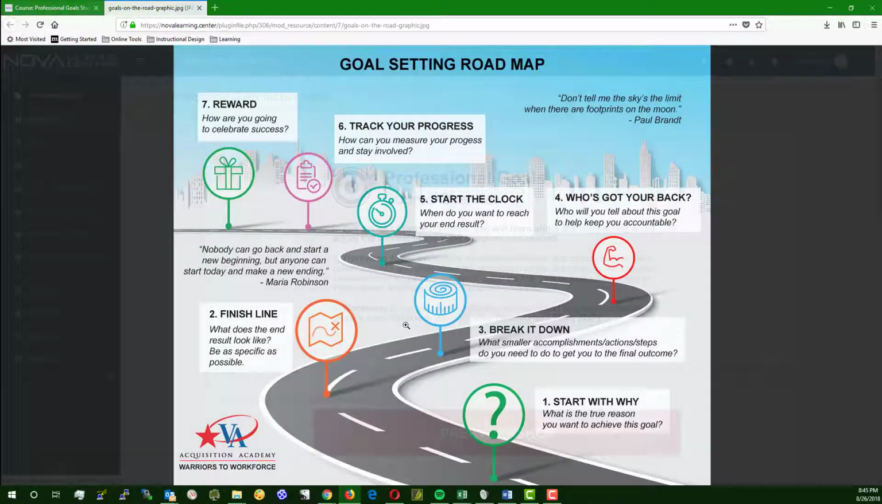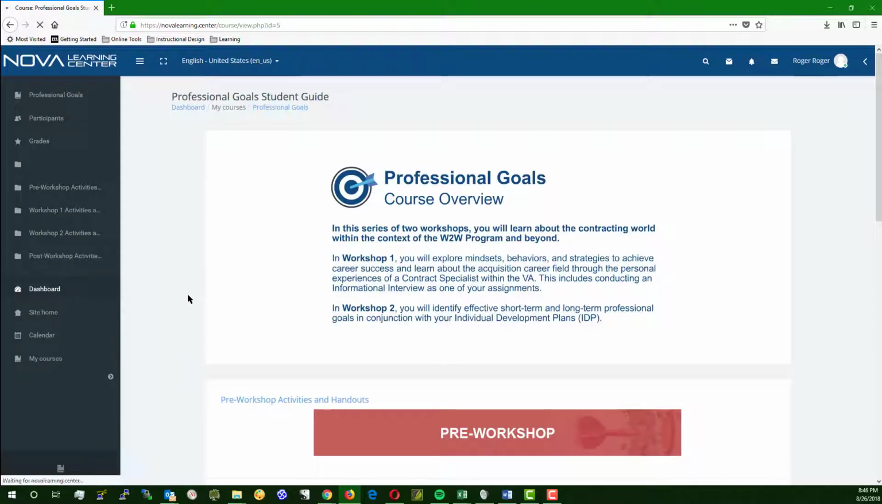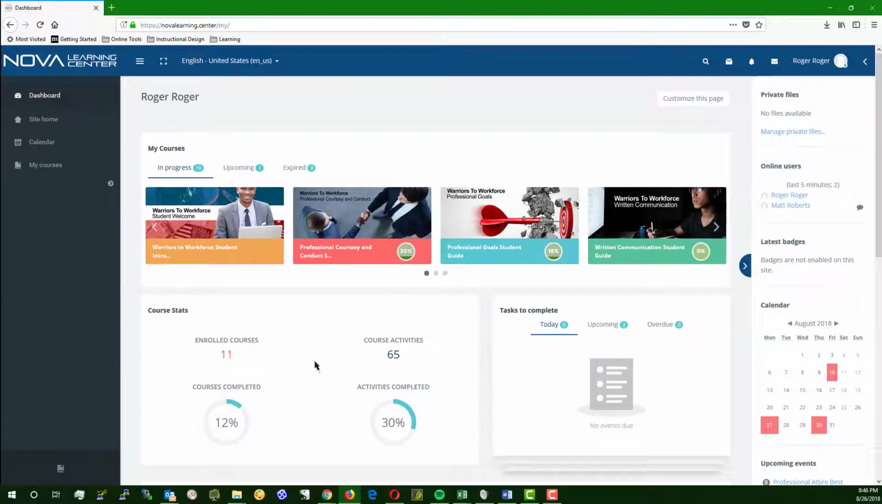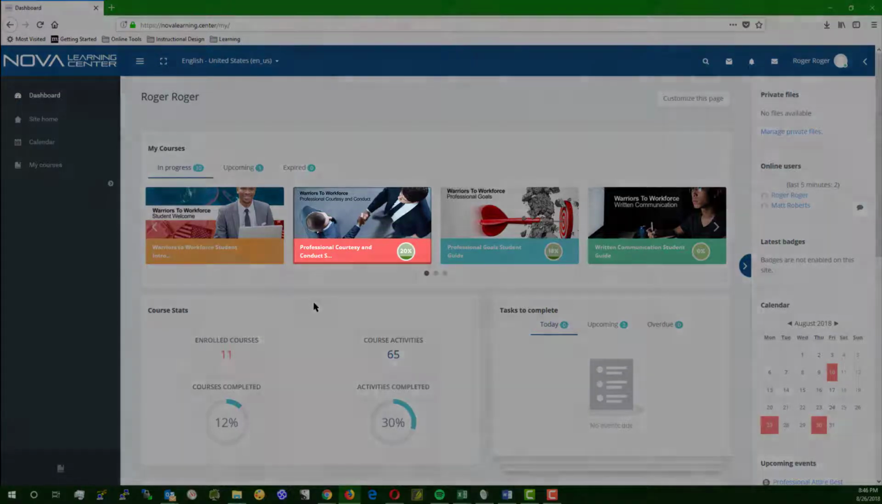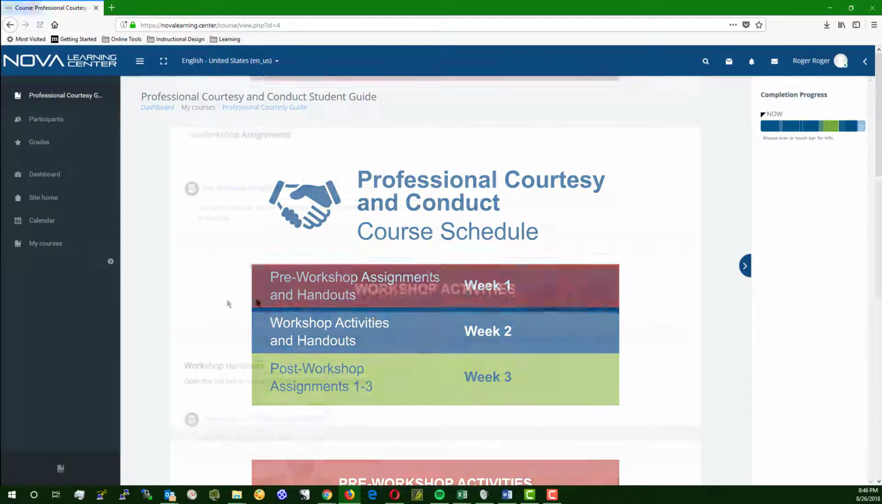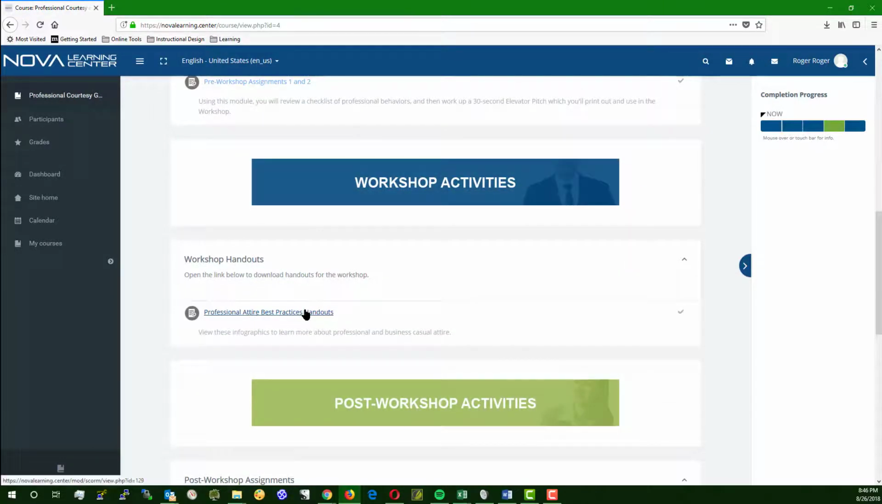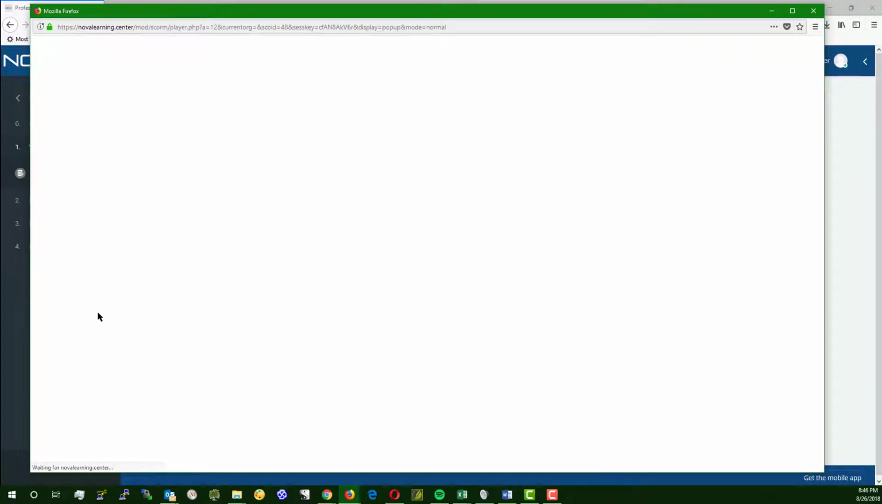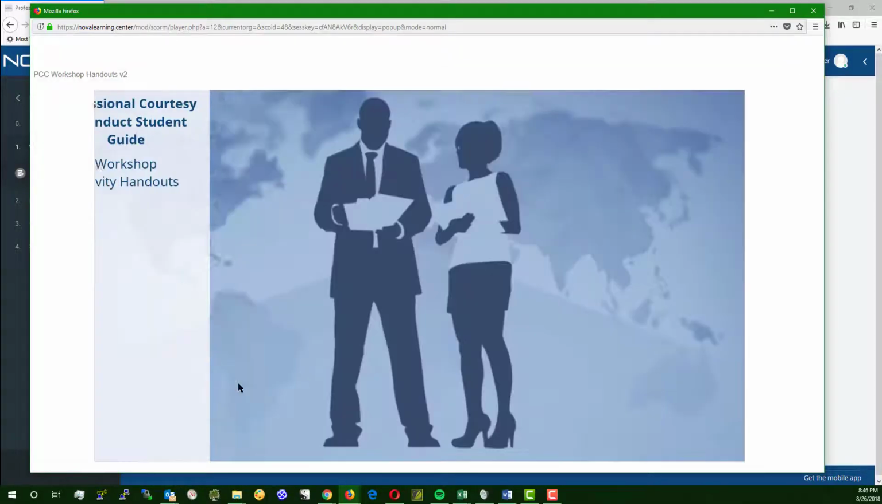In other cases, a number of handouts will be bundled together in the same form we will later see with interactive worksheets. Let's go back to the Professional Courtesy and Conduct Student Guide and go to the Workshop section. Here, we will see a link titled Professional Attire Best Practices Handouts. Clicking on this link will display a blue Enter button, which indicates that we are about to launch an activity in its own window. Let's go ahead and launch this activity.